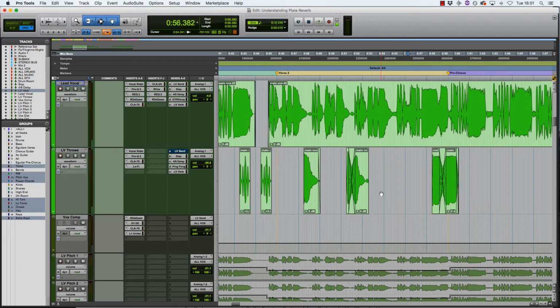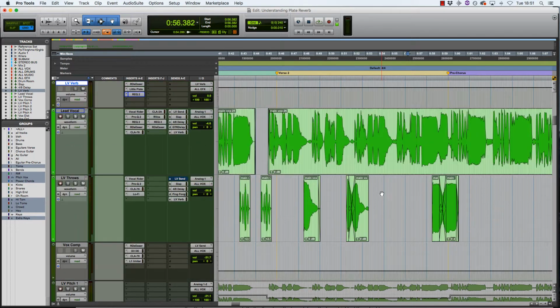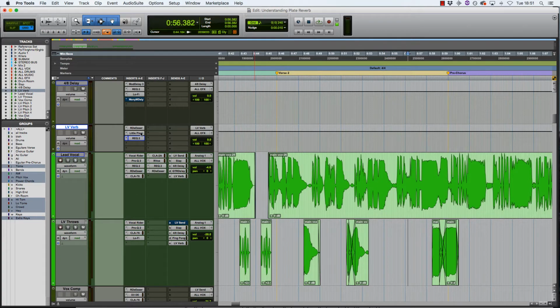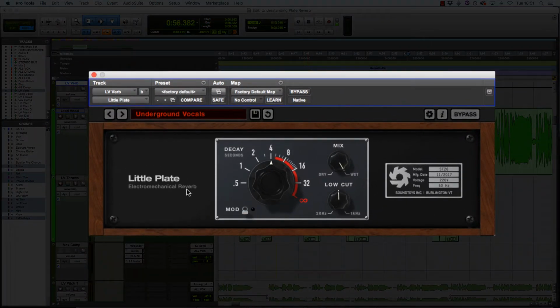So before I move on and play you some audio examples of the Little Plate by SoundToys, let me open up the plugin and show you some of the features. It is an electromechanical reverb, as I mentioned, inspired by the original EMT140 plate reverb. SoundToys themselves have said that this little plugin has some modern digital twists on the hardware, and I have found that to be very true.